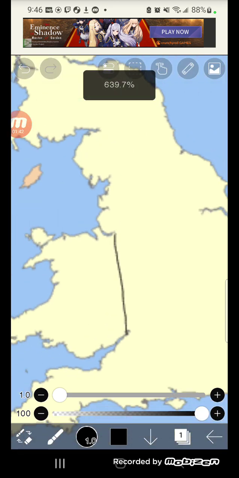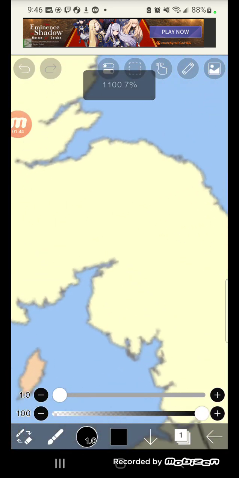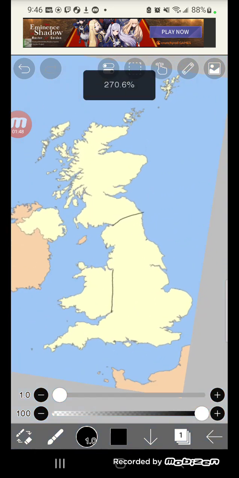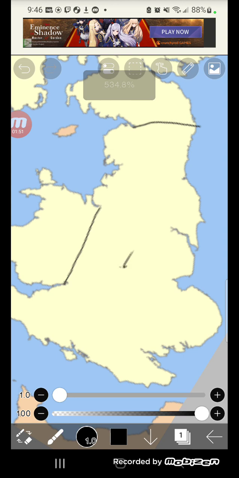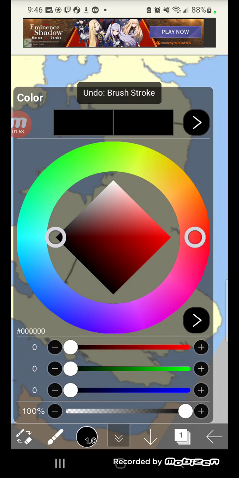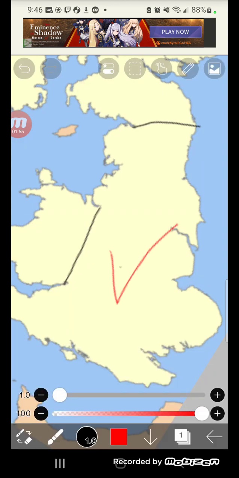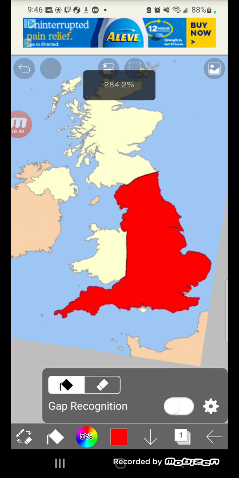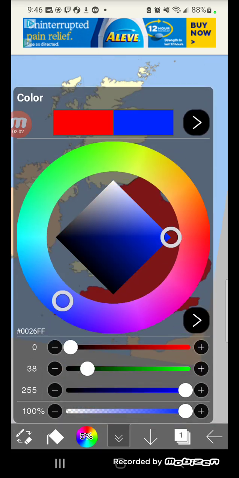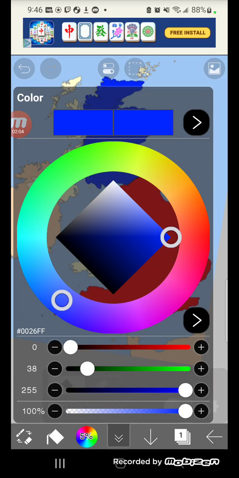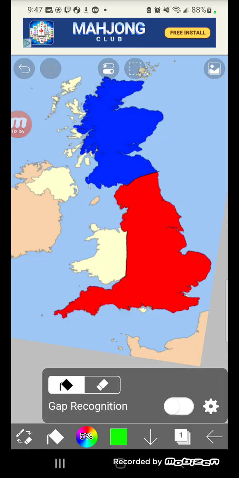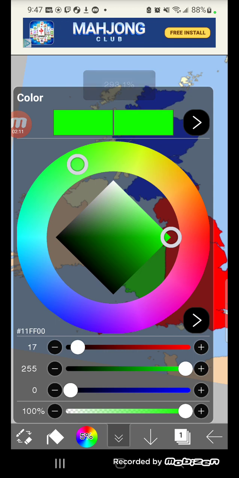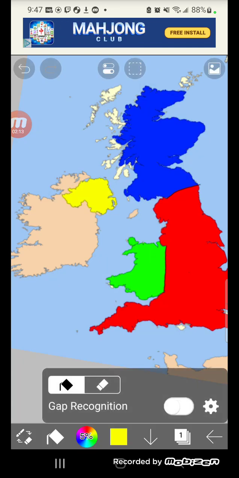And I think here, yeah, that's roughly the borders. This down here, you see this? I'll give it a little bit of a red marking so you can tell. That is England, or if I may, that is England. This is Scotland, and this is Wales. And this is Northern Ireland.